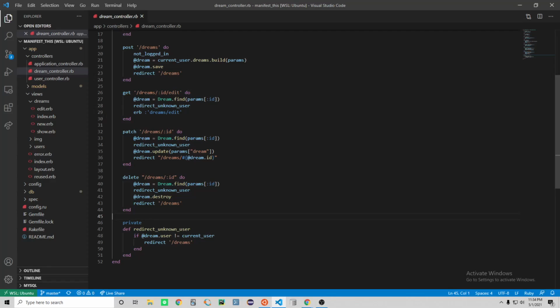If the user is not the current user, they do not have access to delete this dream. And then if they do, if the user who's trying to delete the dream is the current user, they have the option to use the destroy method right here on line 42 to destroy that dream, and then after they destroy it, they'll be redirected to the dreams path, which allows users to see all of the dreams.